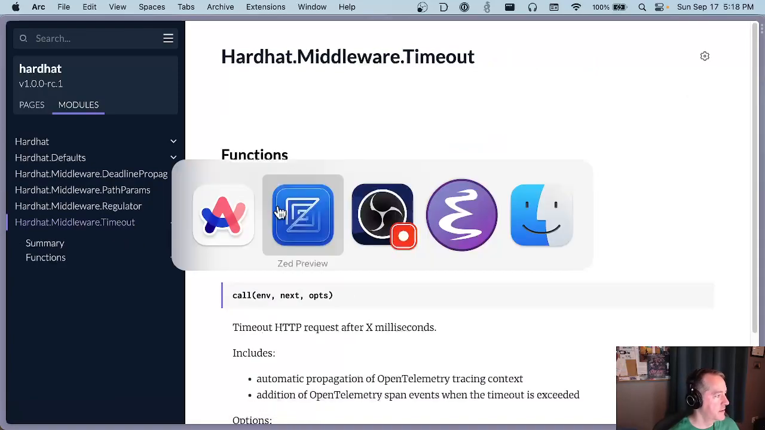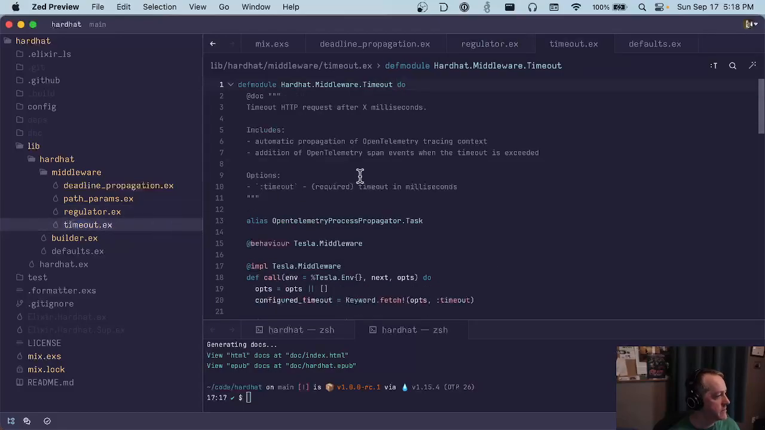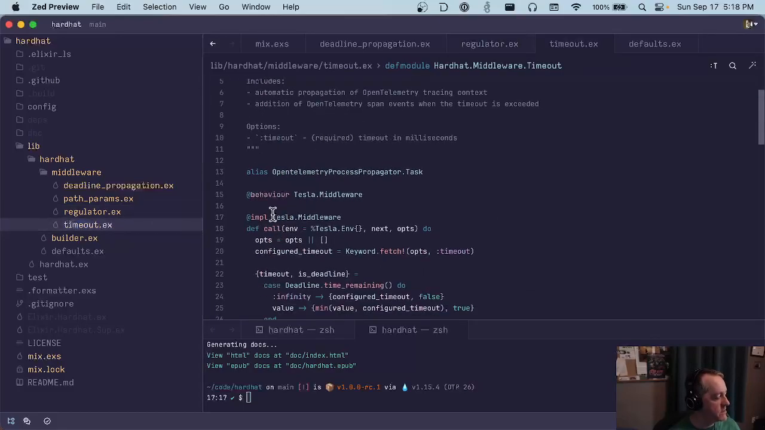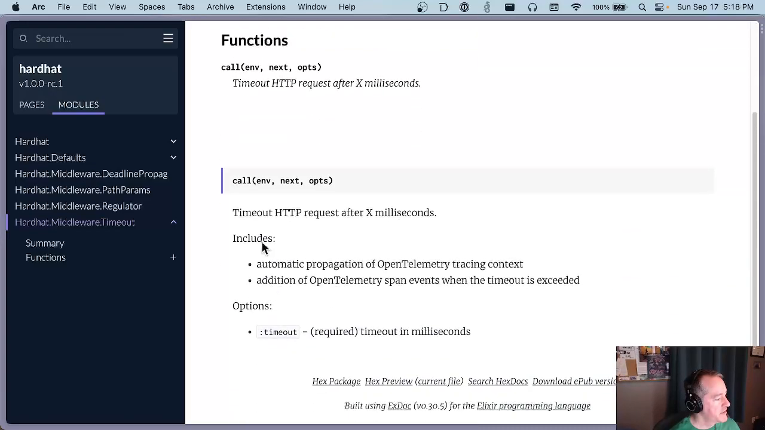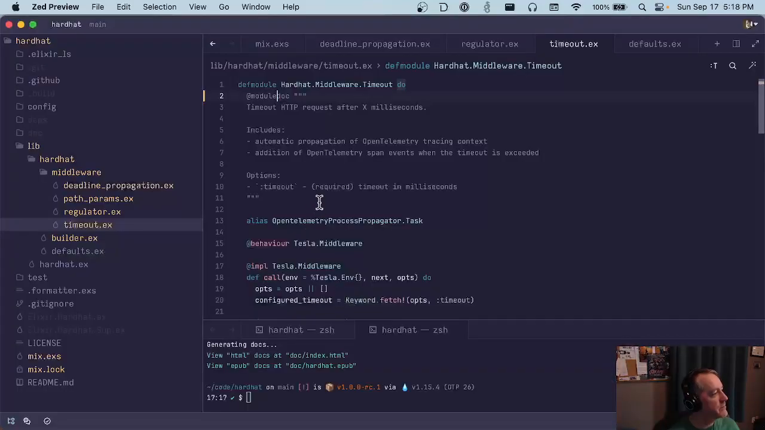So let's look at timeout. Looks like we have some cleanup to do here. It's interesting that this... Oh wait, that's doc, not module doc. There's part of our problem. It was putting that on this function. Okay, so we already found a problem in there.